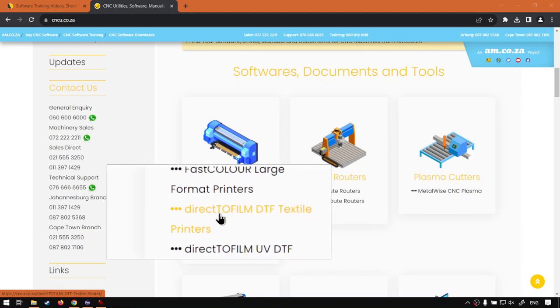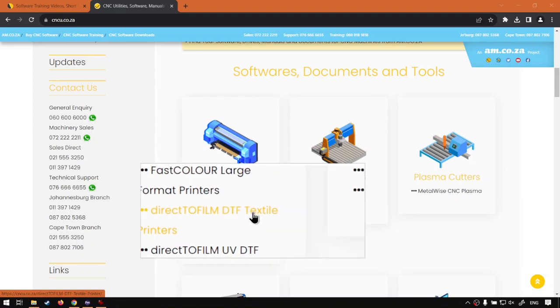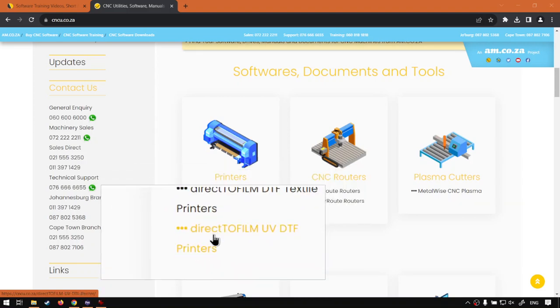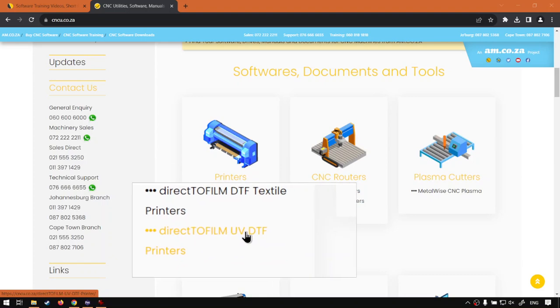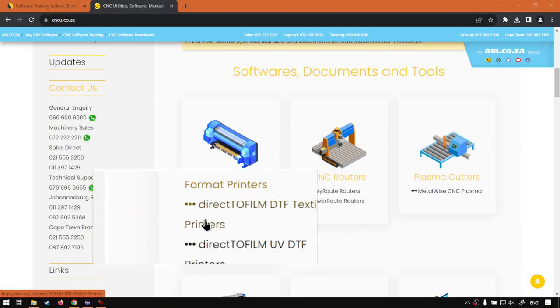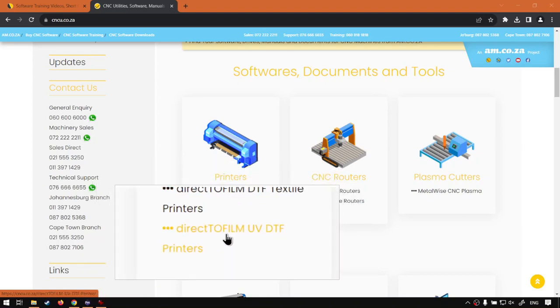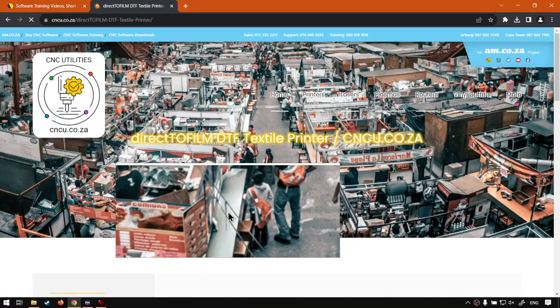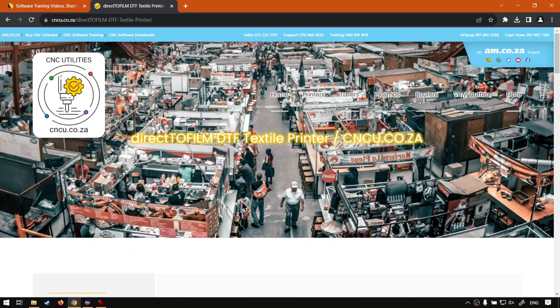The first one is a direct to film DTF textile printer. And the next one is a direct to film UV DTF printer. I think this one has one option, this one has a few, so I'm going to go with the top one for now. But like I said, ask our support which one they recommend.